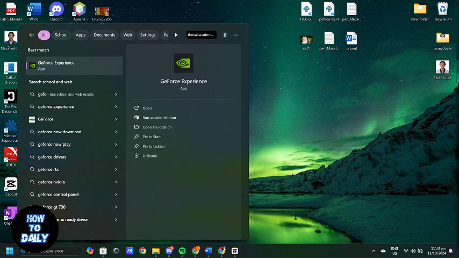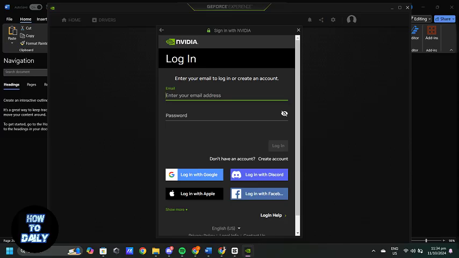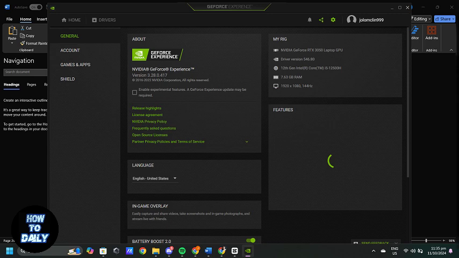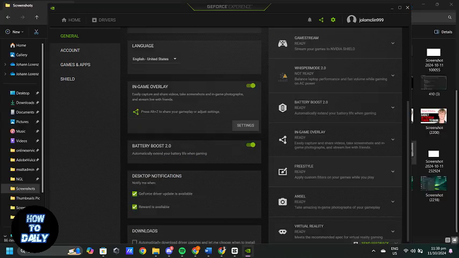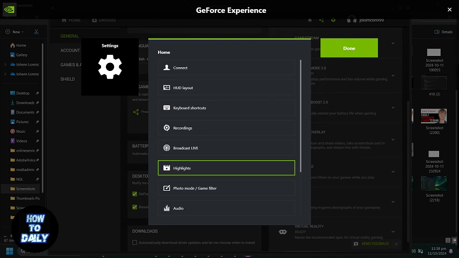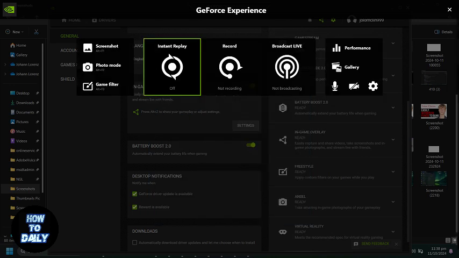First, open the GeForce Experience app on your PC. Make sure it is up to date, as outdated software can cause overlay issues. Now click on the settings icon on the GeForce Experience, then enable instant replay in the in-game overlay section. Make sure your overlay is set to on.